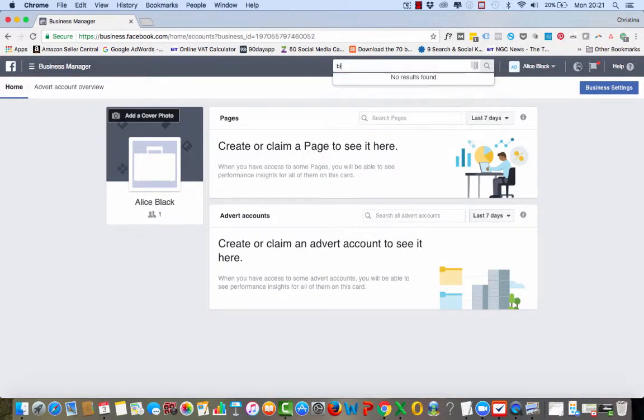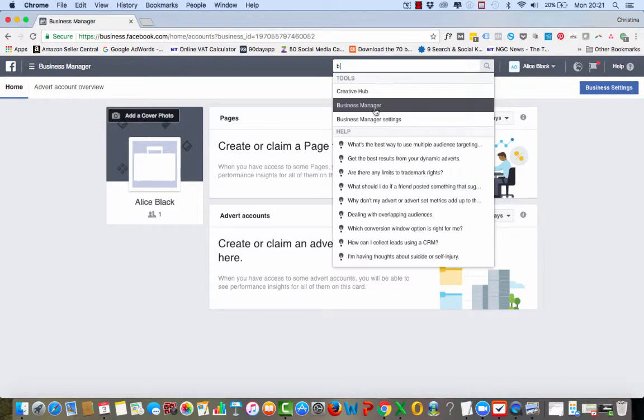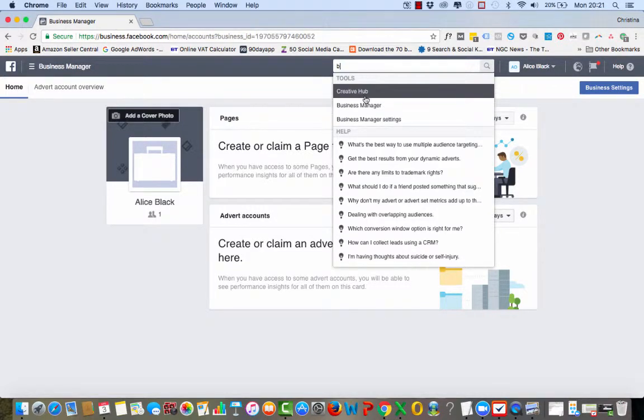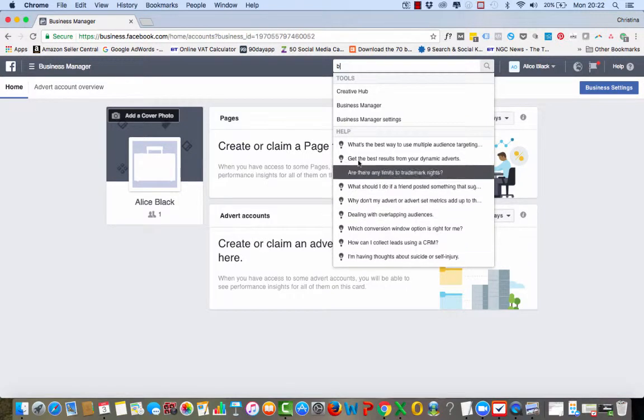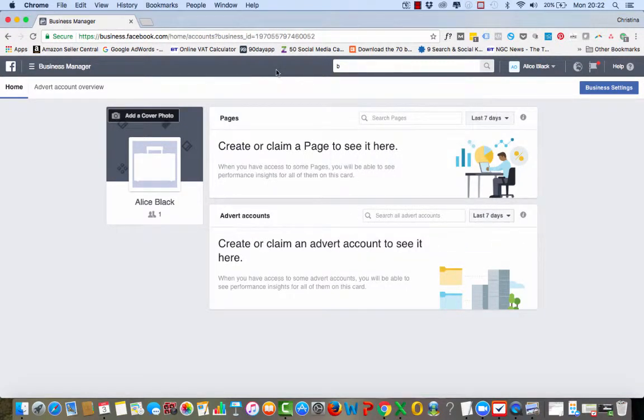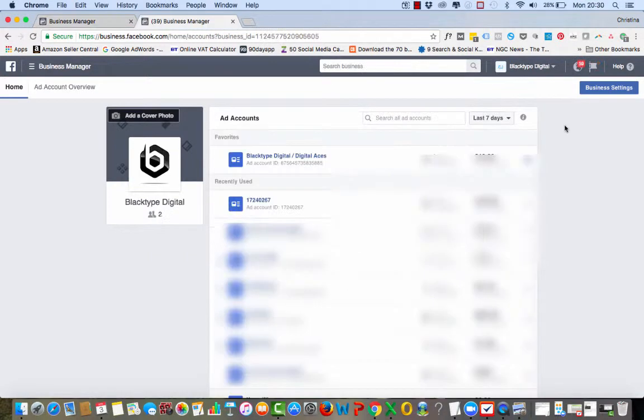So for example, if you want to go to billing, if you just type it in, it's probably going to say no results because you don't have any ad accounts set up yet. But it's the fastest way to navigate around. So you'll see here, it gives some examples of the different tools, lots of help. But that's how you set up a business manager account. I'm now going to log out of this one and log into mine and show you some of the slightly more useful things that you might want to do once you've got Business Manager set up. So here we are inside my Business Manager account.